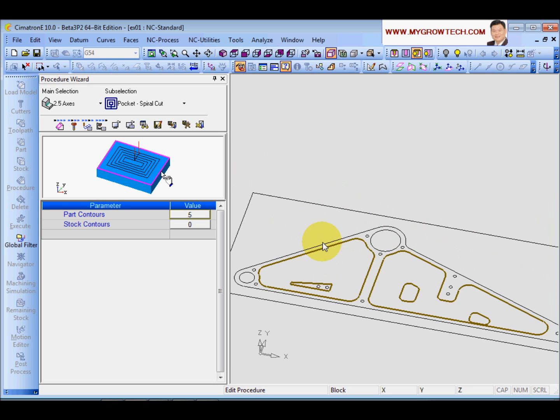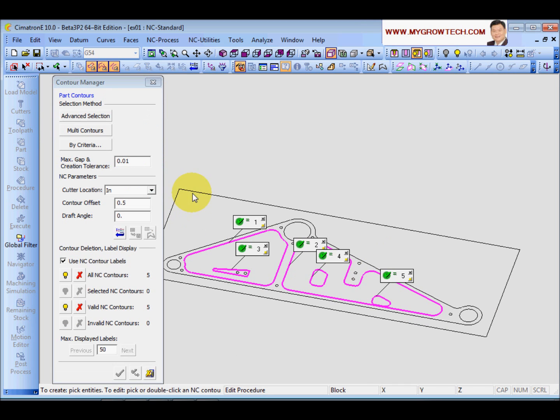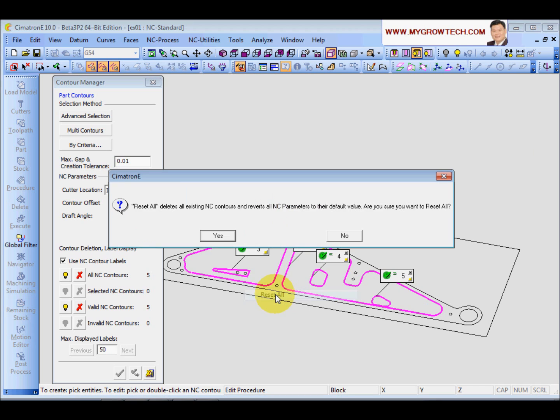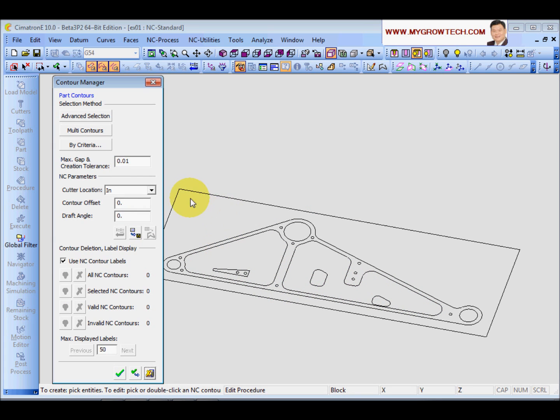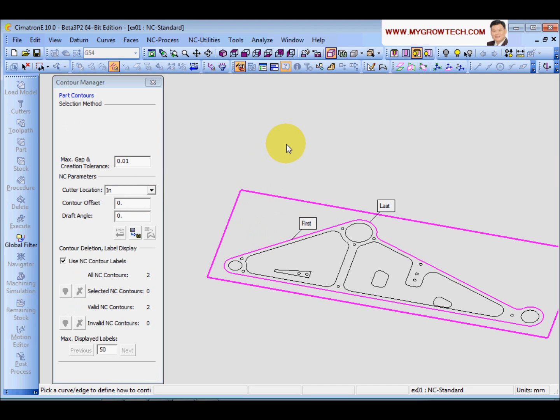I'm going to show you what happens if I choose the stock contour and the path contour, these two contours, as a path contour. So I'm going to reset all the contours. Right click, reset all. Yes, and I will choose the first one. Let's choose the out, because I want a cutter tangent outside of this stock contour. And then I will choose in, tangent inside the region, for the path contour.